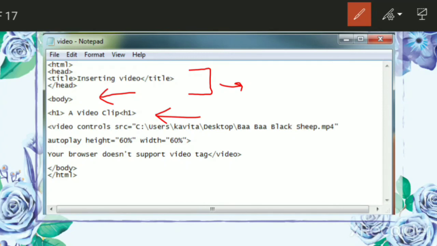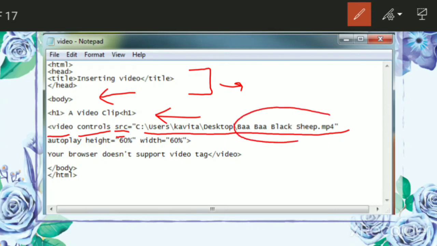After that I have used the video tag, and this controls attribute is there, which will display the controls of the video. Then the source, which will give the location of the video file in the computer, and we have to specify the complete path. For video we have the extension of .mp4. Always remember that we have to write this name in a proper way, and it should be a complete name. That means the name of the video and its extension. If we forget to write the extension, the video will not work.